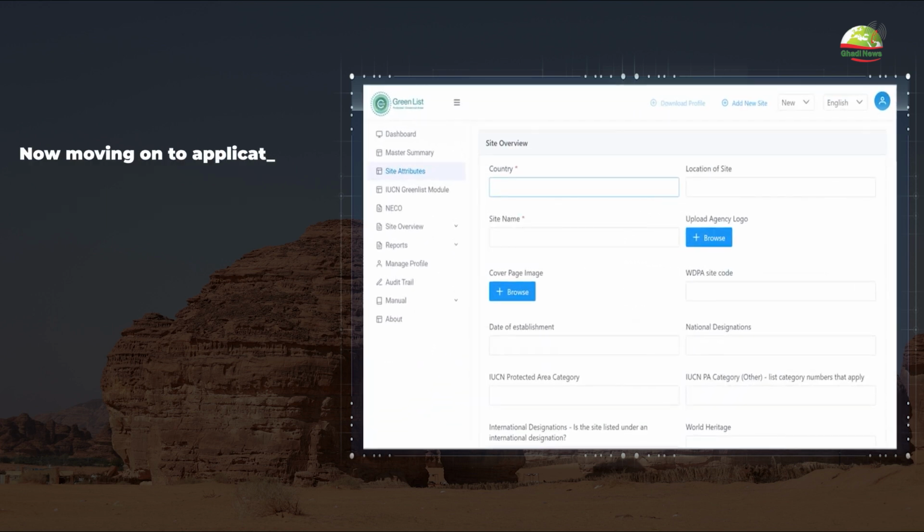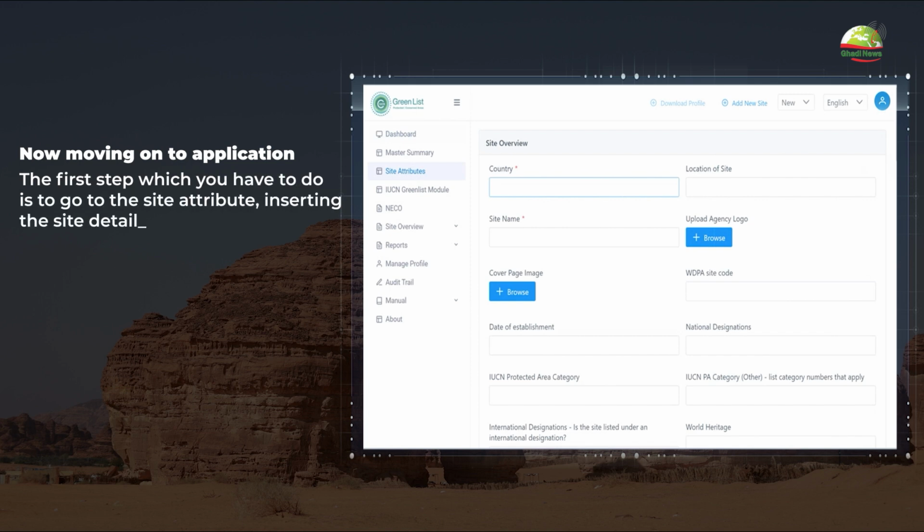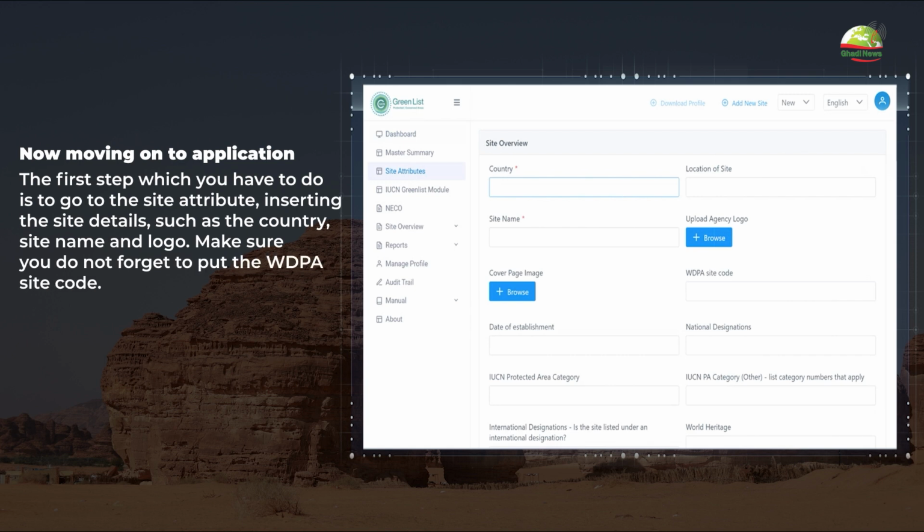Now moving on to the application. The first step you have to do is to go to the site attribute, inserting the site details, such as the country, site name, and logo. Make sure you do not forget to put the WPA site code.